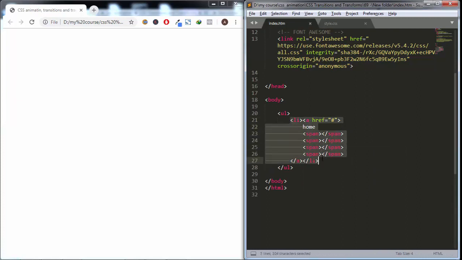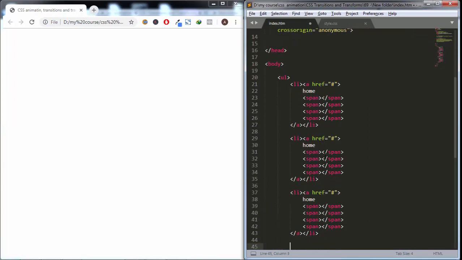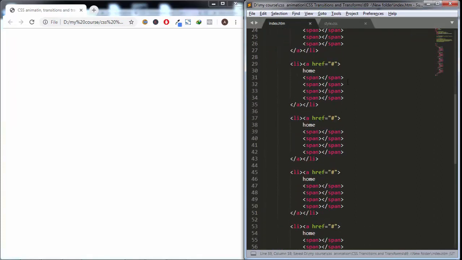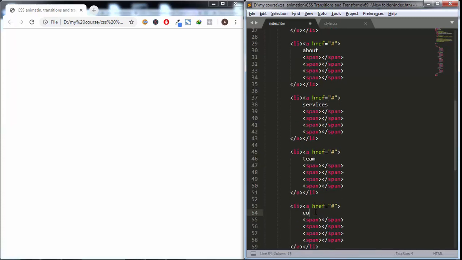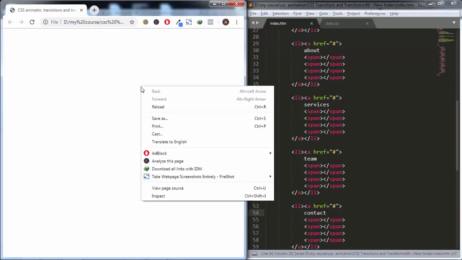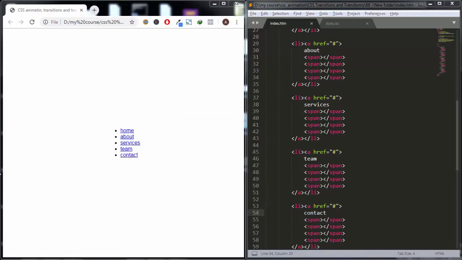Then I will copy the entire LI, paste it 4 times, and I will just change the text every time. So I will say About, Services, Team, and Contact. So here we have our UL, but let's make it look better.